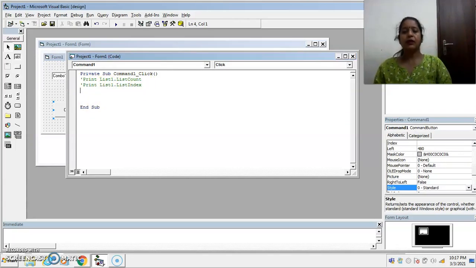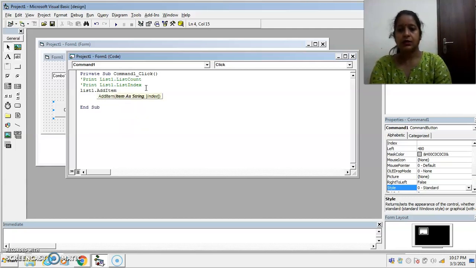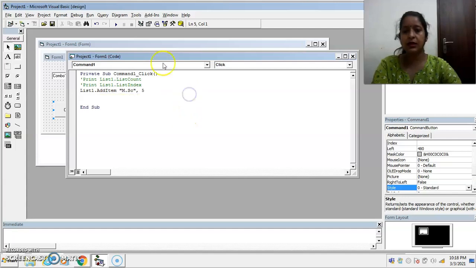now the method to add a new item in a combo box as well as the list box is, first of all, write down the object, whether it is a list box or combo box. After that, AddItem. Now after that, type the item you want to add in the list box as a string. Suppose I want to add a new course in the list box, and after that write down the index. Suppose I want to add it here at index 5. Okay, so this is the AddItem method.